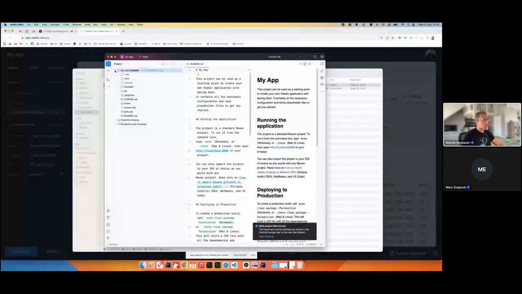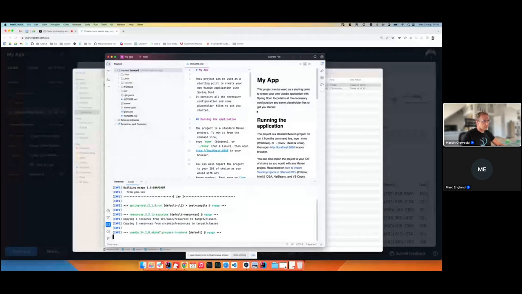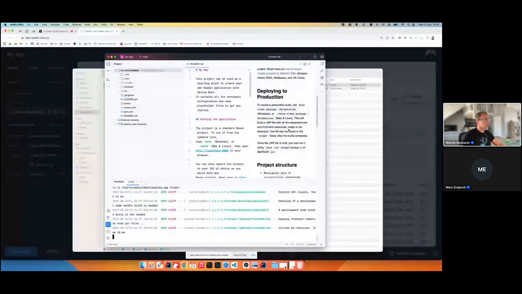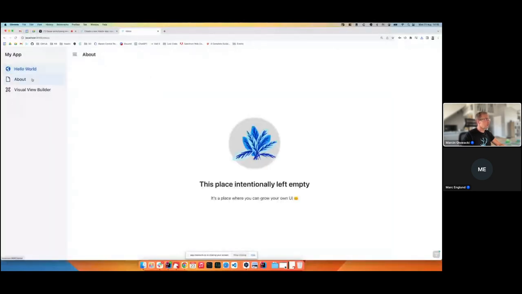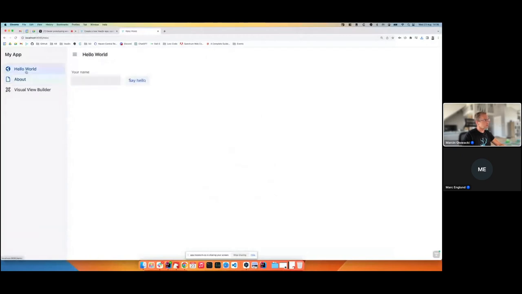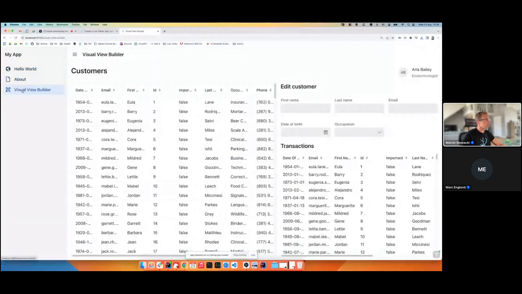Okay, to build the application, I just need to run Maven. Its default goal is to run the Spring Boot application. Okay, and as you can see, I've got it up and running. Those two are default views that were already in the start project, and that one is the view builder project that I've added. It was possible to change that name, of course, but I forgot to do it.